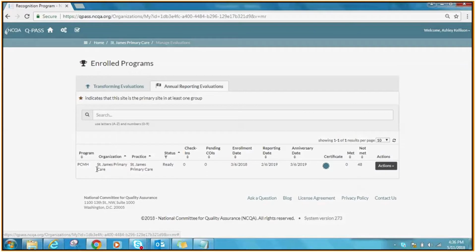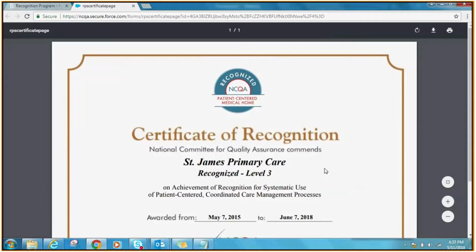When you do that, you will then see your site. First thing that you'll see is it'll tell you what program you are in, the organization and the practice. The status will be set to Ready, meaning that you are now able to start uploading your evidence to submit it. It'll even keep track of the date that you enrolled. This blue star is actually the certificate from your previous recognition. If you click on that, that will open a new page, and you can then see your certificate, which you can download and print out for your records.